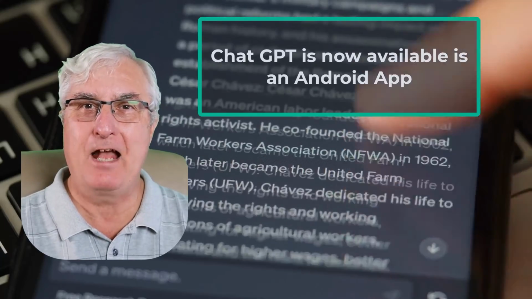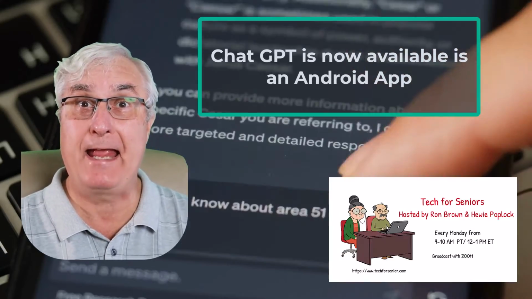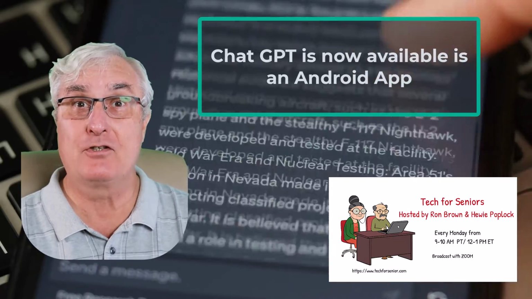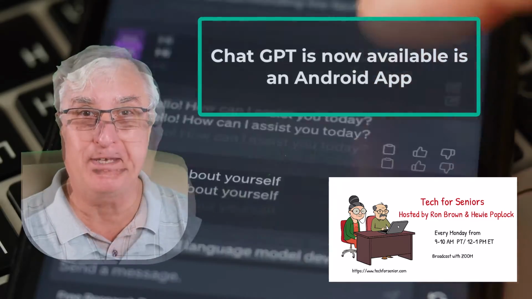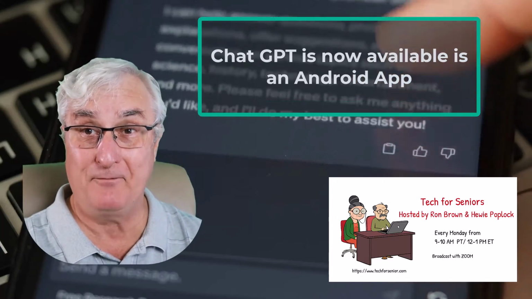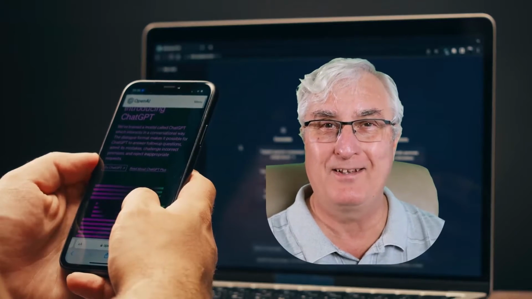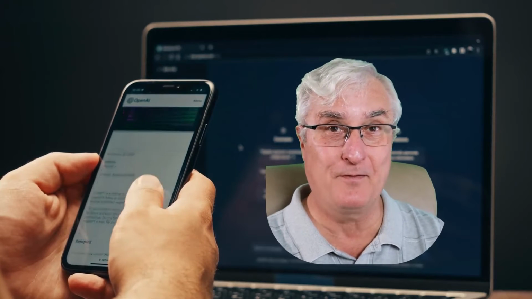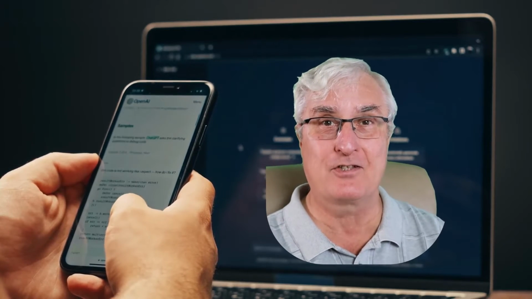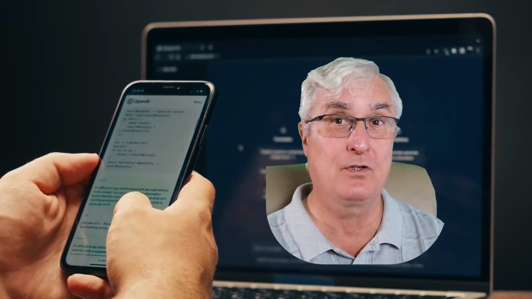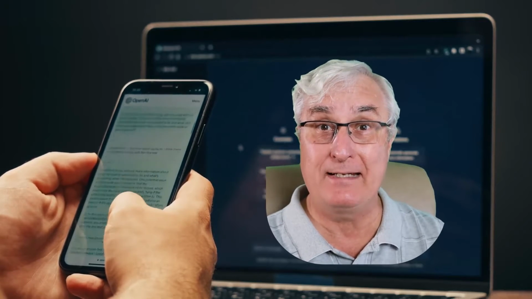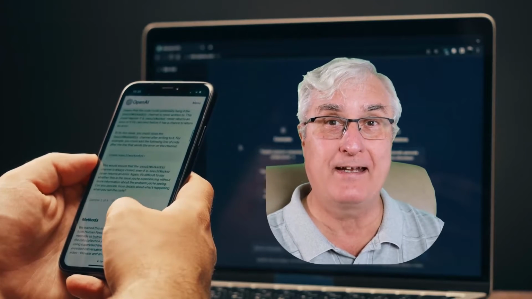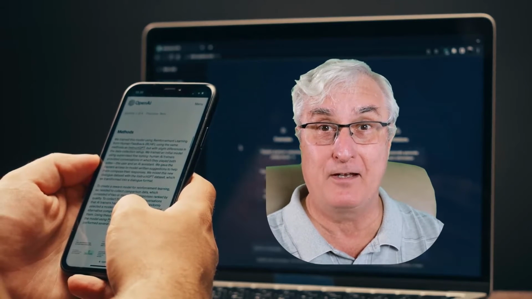ChatGPT is now available as an Android and iOS app on your smartphone in July of 2023. I'm Ron Brown with Tech for Senior. We've been waiting a long time for ChatGPT to roll out apps for our smartphone, and it's done. They're slowly rolling it out around the world in different locations. And recently, in Canada and the United States, the Android and iOS app have been made available for us.